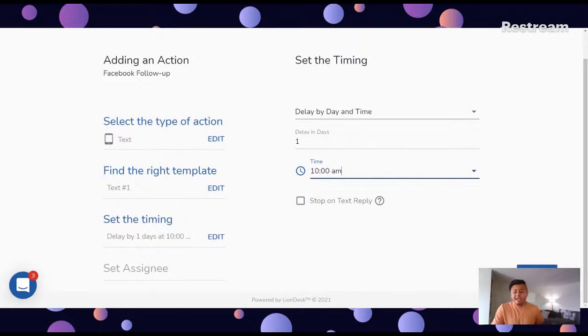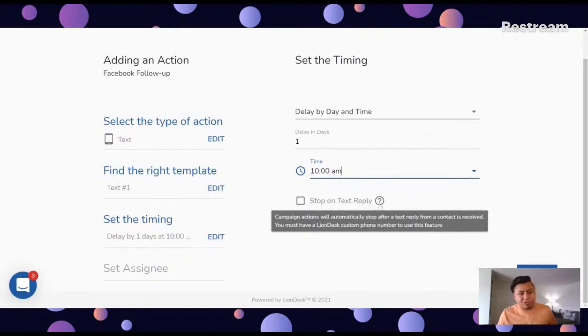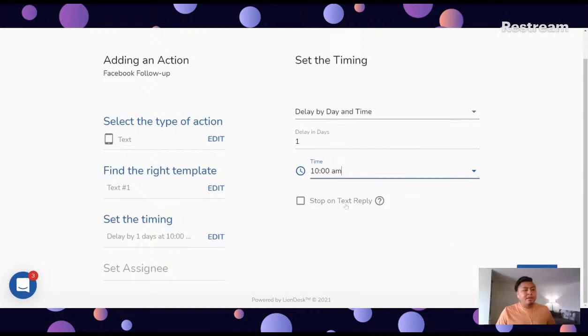Now, for text messages, you are going to see this option here, stop on text reply, right? So if you ever have any questions about it, you can just hover over this question mark and give it a quick read. So stop on text reply will stop the rest of the campaign. So we have an email right now. We have a text message that we're currently setting up, right? We can continue building up this campaign to span a few weeks, even months.